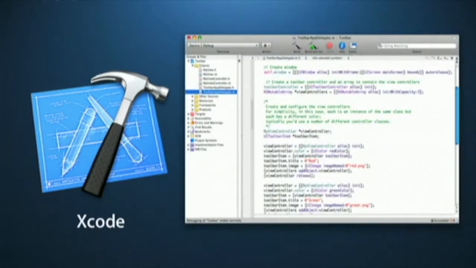First, there's Xcode. Xcode is the integrated development environment for building iPhone applications, providing project management, a powerful source editor, a graphical debugger, and a set of templates and sample code to get you up and running quickly.